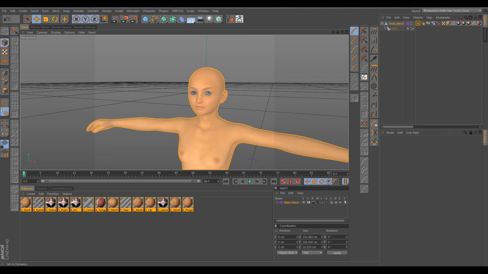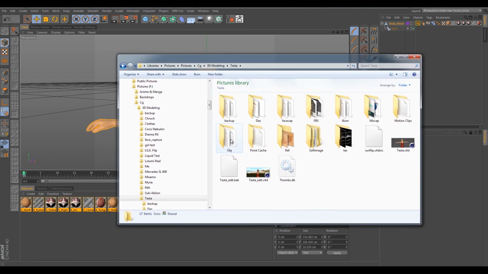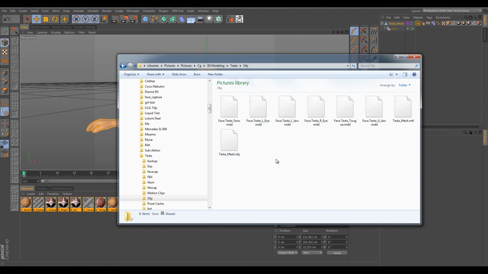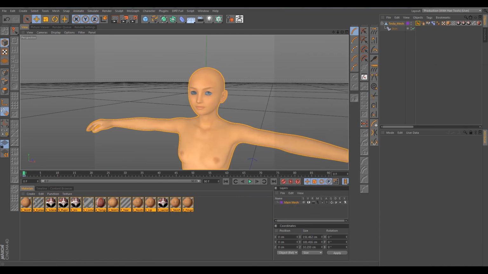And if we come over to our Windows Explorer, and just in the background here, I'm just moving to the correct folder. All right, so we've got the Testa folder laid out here, and you'll see that we have an OBJ exported out quite nicely that has all our information from Cinema 4D, with none of the Cinema 4D pitfalls that would normally happen with the GoZ transfer.